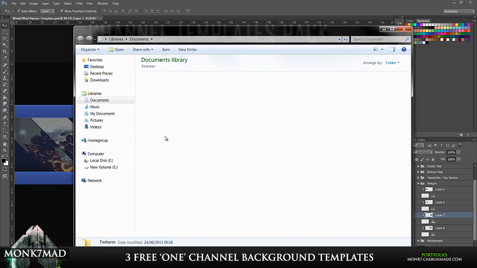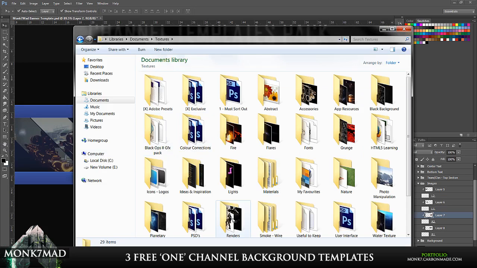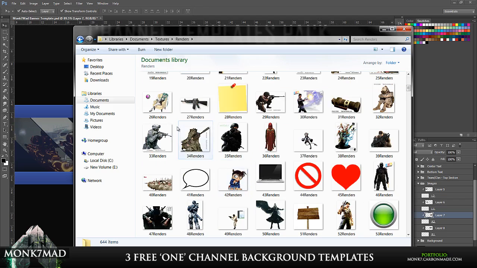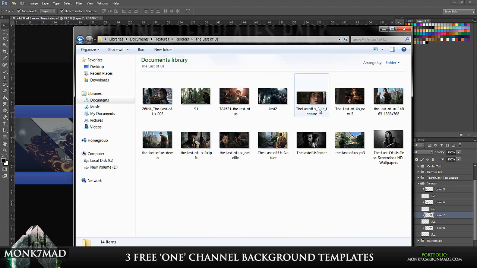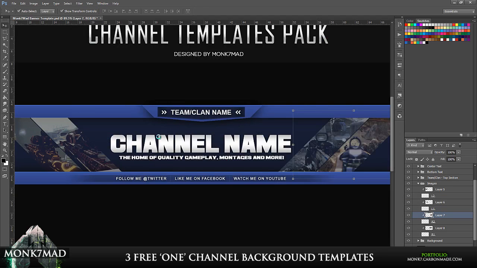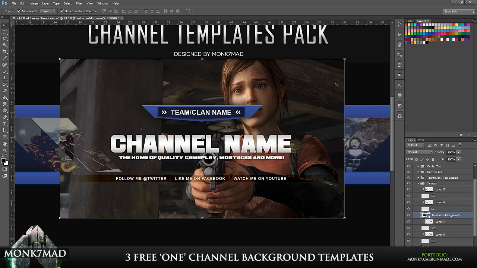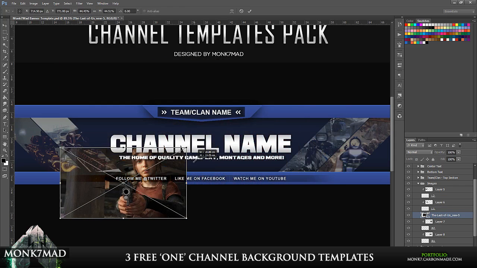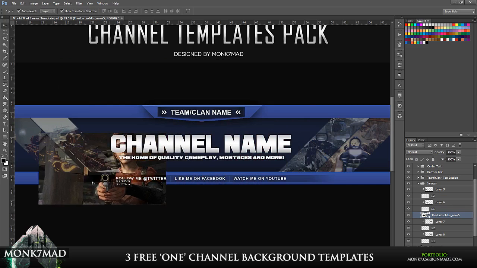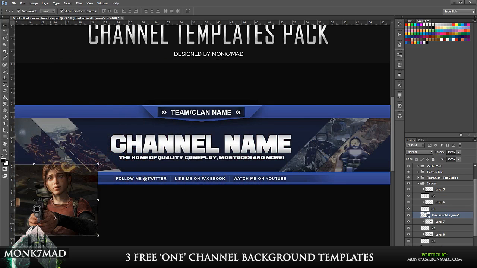It's better though if it's actually a proper image and not a PNG of just a render, like something like this, because it will just be blank in the background. So let's just take a picture of The Last of Us, for example, and let's just take this one here. And what you'd do is you'd simply scale the layer down just a little bit. It doesn't have to be complete because you can scale after as well. And you'd place it over the top of the one that you want.